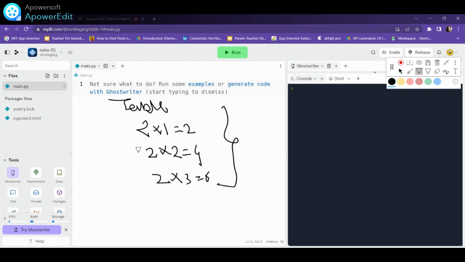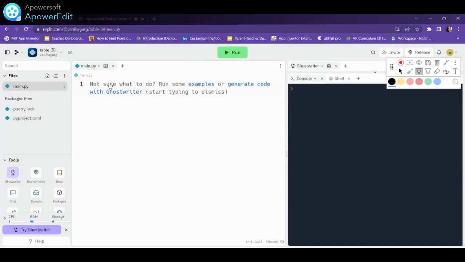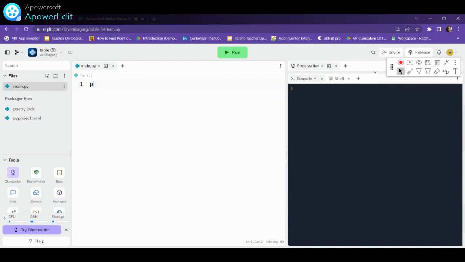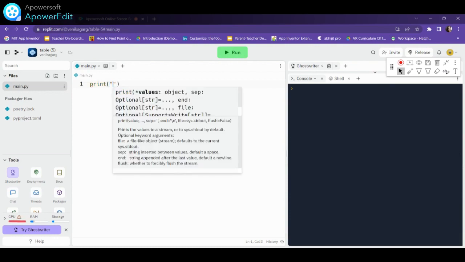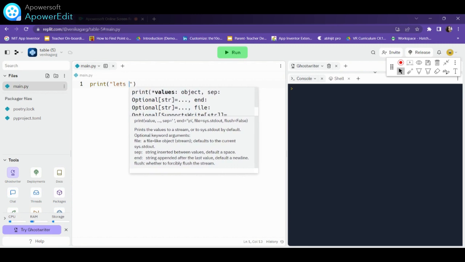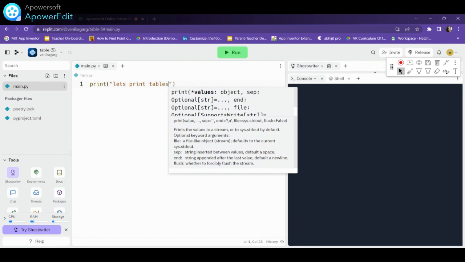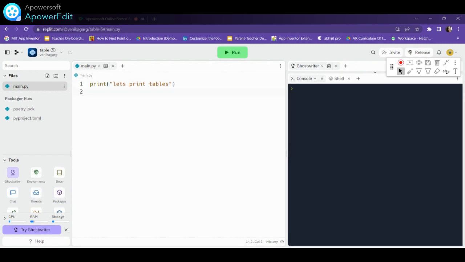How can we do that? Let's start. So you need to start from here. The first thing we want is to write the print statement. Let's print tables. Okay, now what is the next step? The next step is we need to know what the number is. So we are going to take the input.